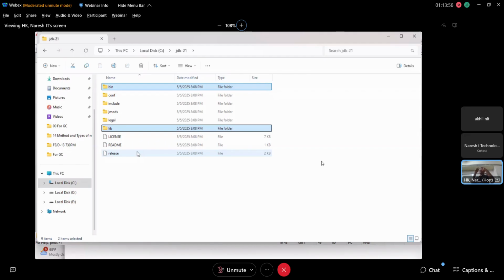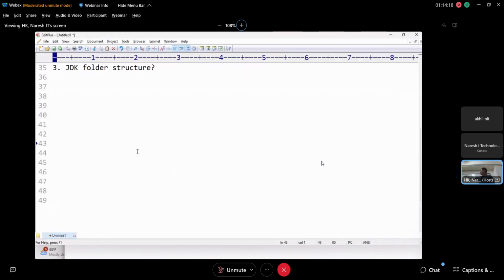Similarly, for development I need one software, for compilation one software, and for execution another software. Development means type and save. For type and save, what is required? Editor software. All the content I am typing in one editor software called Edit Plus or Notepad. Notepad and Edit Plus are called editor software.